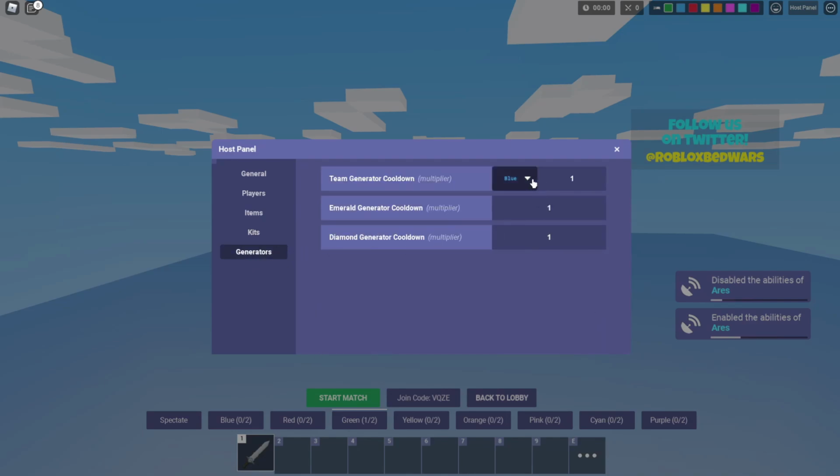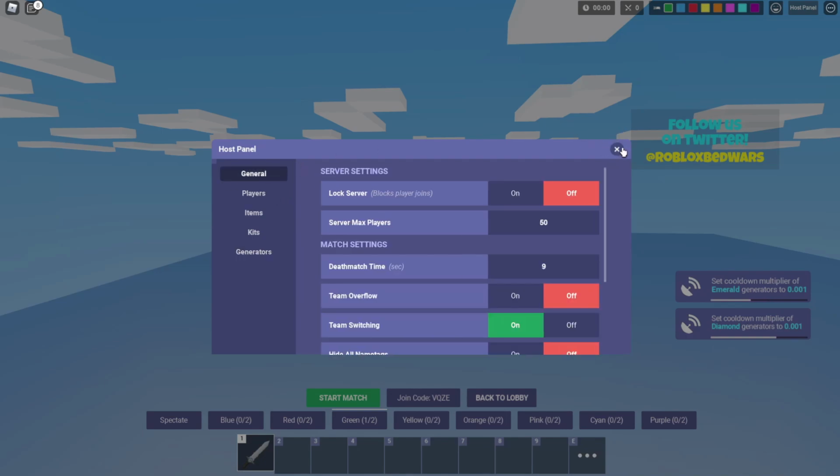And then last up, we got the generators. So if we go into the generators, you can now set specific team generators to different values. So I can go like, oh, I want Scion to have a better generator. I can go in here and be like 0.001. Now Scion has a really good generator while everybody else's generators are default. That's pretty cool. Emerald generators are for the middle. Smaller numbers are faster, obviously, in these settings. And then diamond generators are diamond generators. And that should be all that's in the host panel.